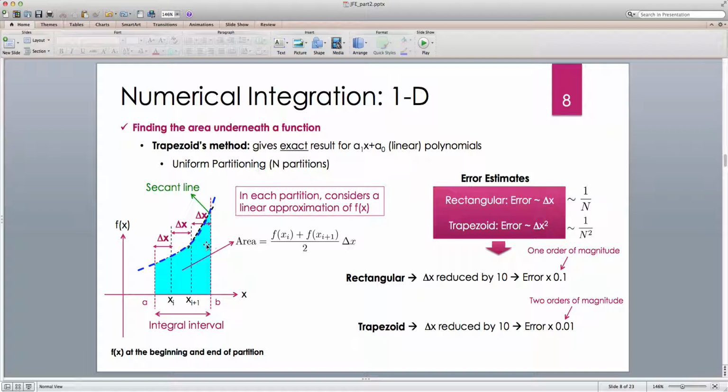All right, and the trapezoid area is the small base, which is f of xi, plus the larger base, which is f of xi plus 1, divided by 2, times the length of the connecting line, which is delta. So you average the two and multiply by the length of the interval.